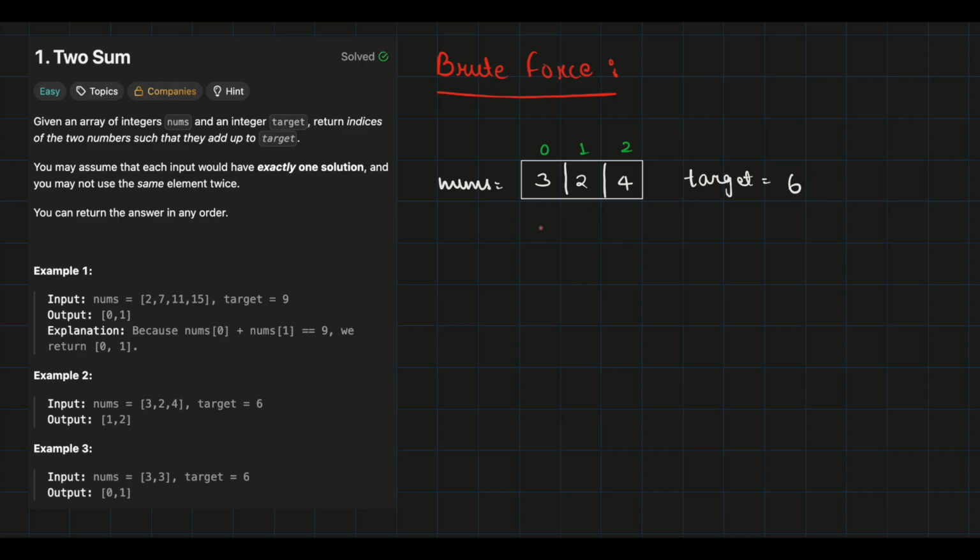So in this example, i will be starting from 0 and j will be starting from i plus 1, that is 1, checking if nums of i plus nums of j is equal to target, that is false. So we increment j and check again. Nums of i plus nums of j is still not equal to the target. So we increment i to the next index and j to the following index, and check the same condition. When the condition is true, we have found the pair, so we return i and j.